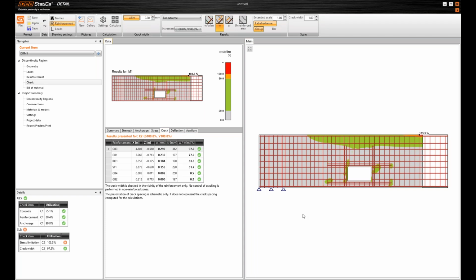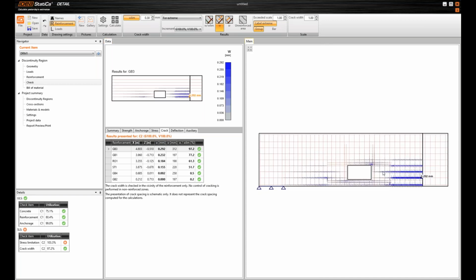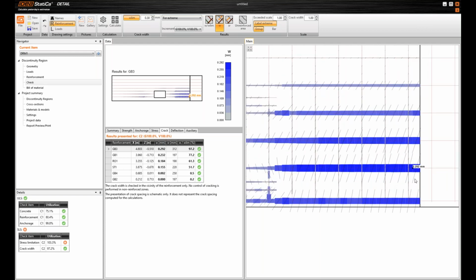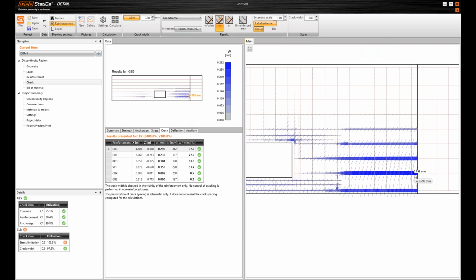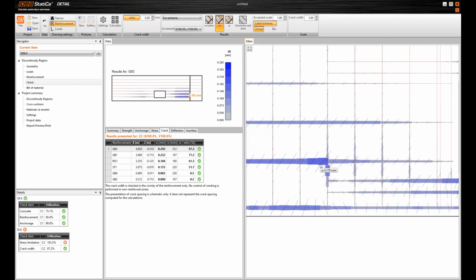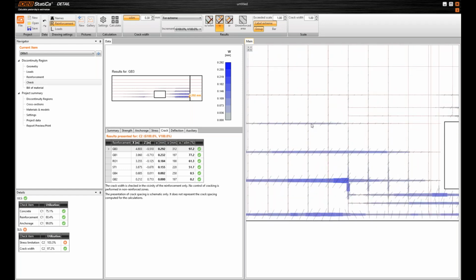This is how the crack width check looks like. So we can see the critical parts of the structure, where there is the most crack width. And you can also display the value over the structure with the mouse cursor as well.